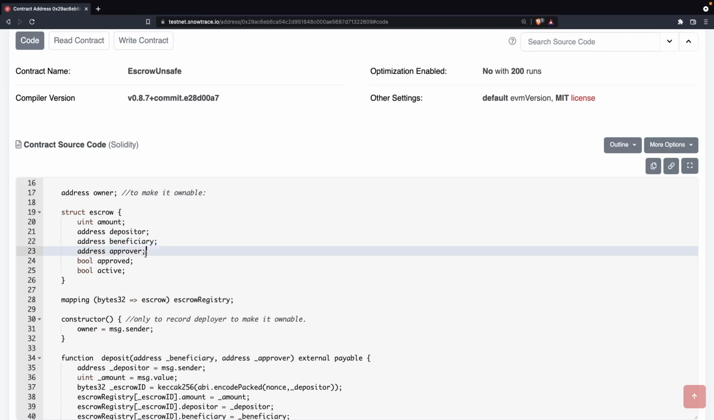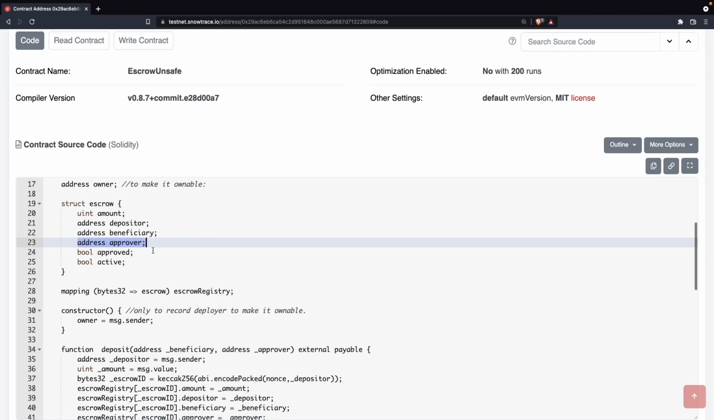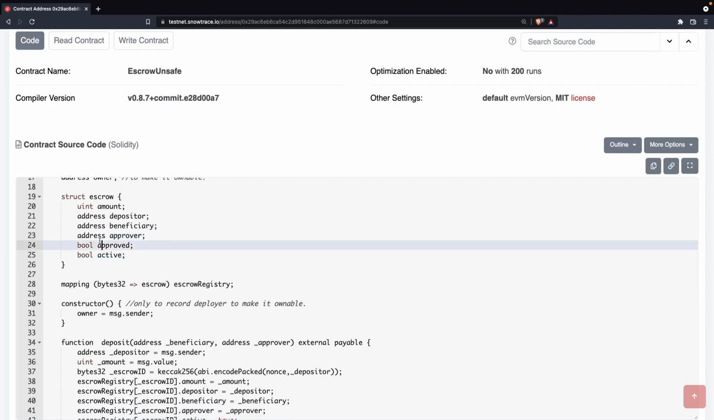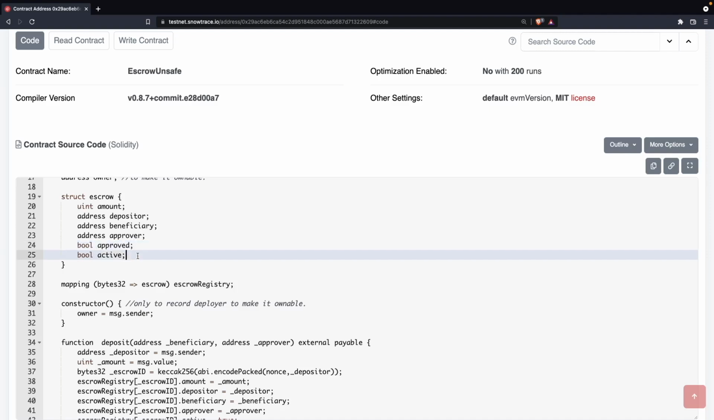And how do we know that? Well, an approver has to come, which is a third party that will verify whether the condition of the escrow has happened. When this happens, the boolean approved will be set to true, and the beneficiary will be able to withdraw the funds. The escrow can end in two ways. It can end by the beneficiary withdrawing the funds when the escrow has been approved, or it can end with the depositor canceling the escrow. When either of those happens, active will be set to false. It will be set to true when an escrow agreement is created on this contract.